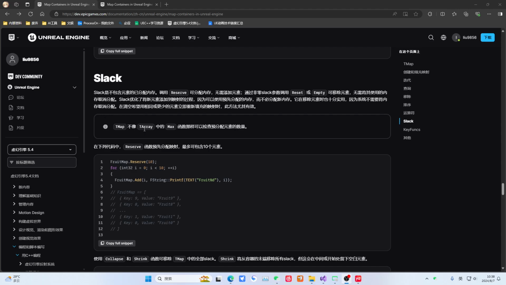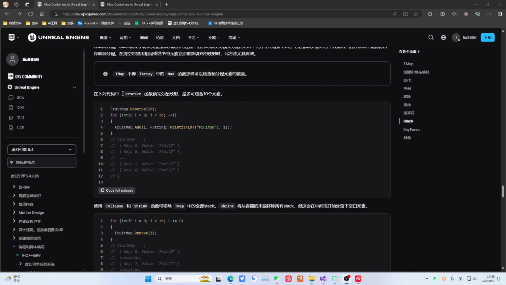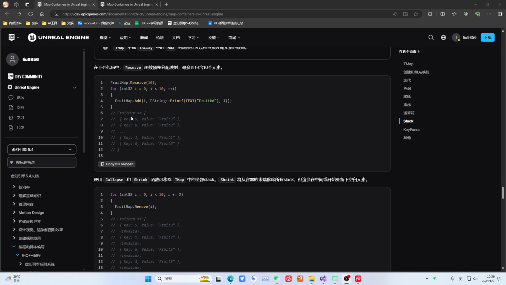So it's deleted, and then TMap might not be able to do anything. Using this Max function to check the number of pre-allocated elements, this piece of code first guarantees that this map can store at least 10 elements. Then it adds 1, 2, 3, 4, 5, 6, 7, 8, 9, 10. After they are added in, this container looks like this.